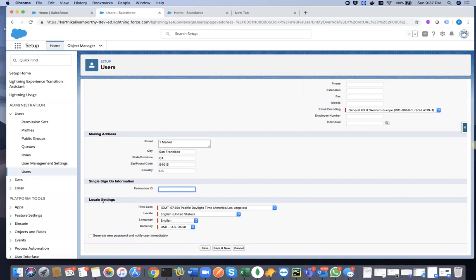And then this is about your locale settings. What time zone you work in, what time zone you are located in, and what languages you speak, what languages you know. And what type of currency you are dealing with, and all those things.